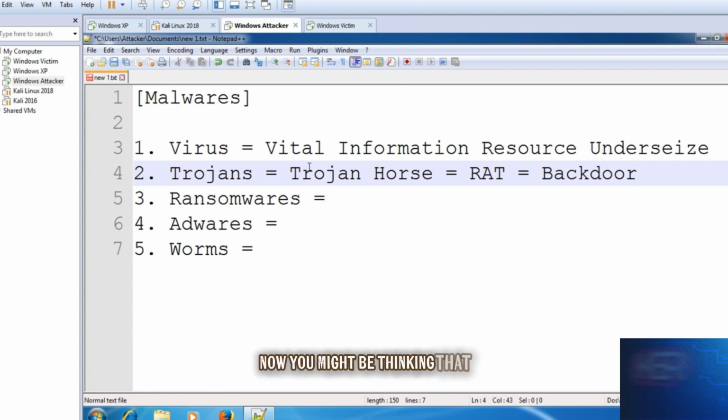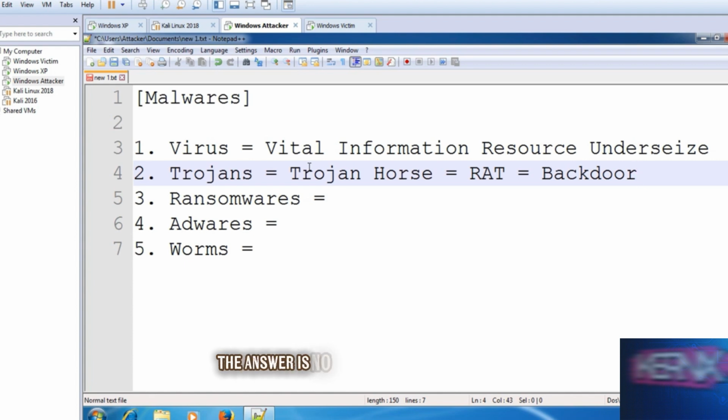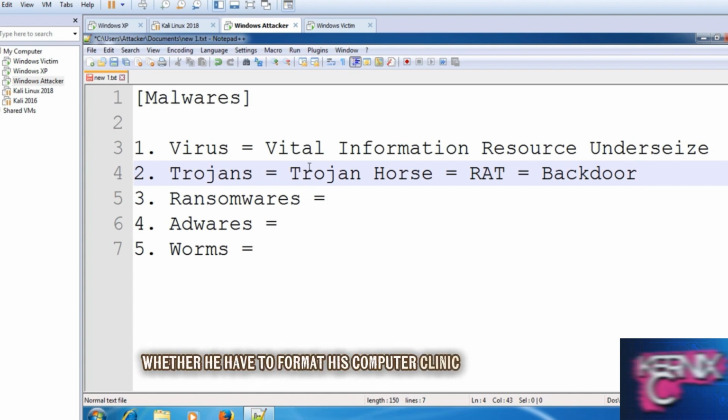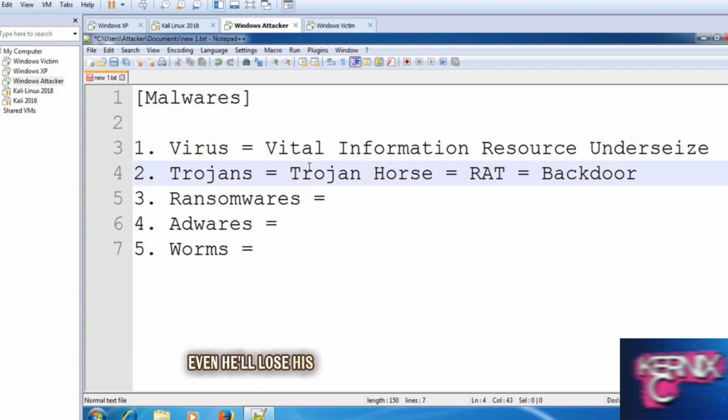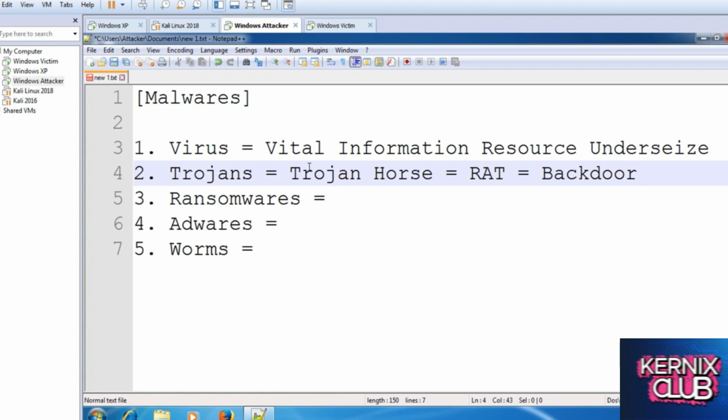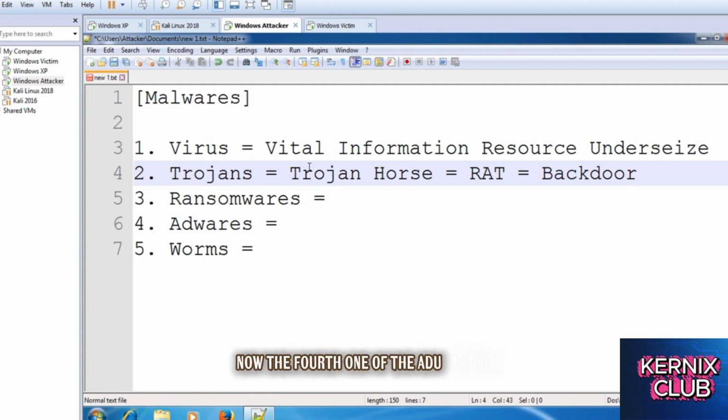Now you might be thinking, is there any way to retrieve the files back? Or is there any way the victim will be able to retrieve their files without paying us? The answer is no. He cannot retrieve it back. He has only two choices basically: either he has to format his computer, in which case he will lose his files, or he has to pay the hacker, and only then will he be able to retrieve the files.